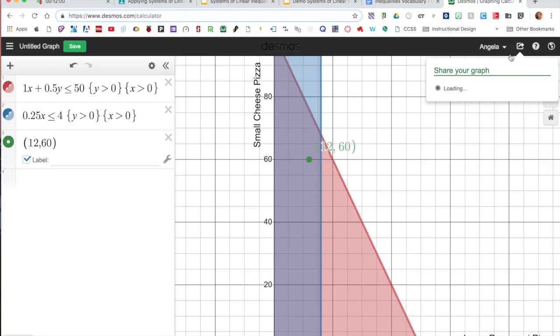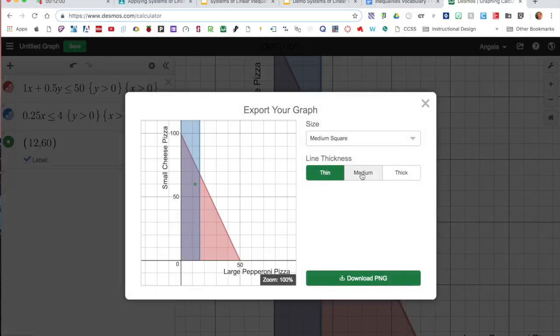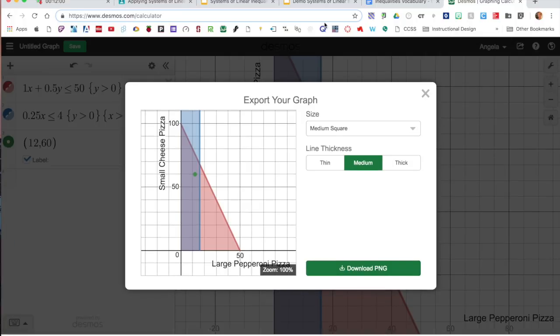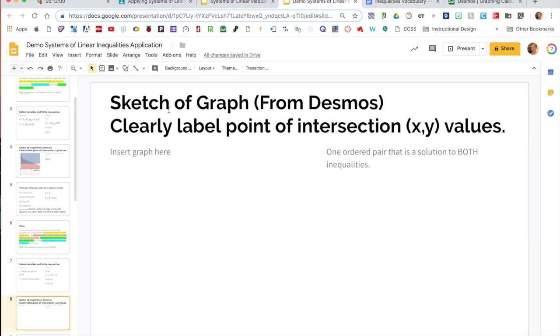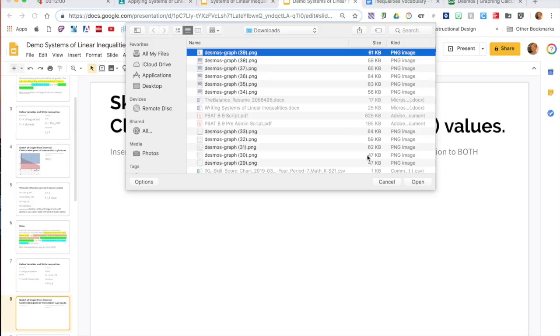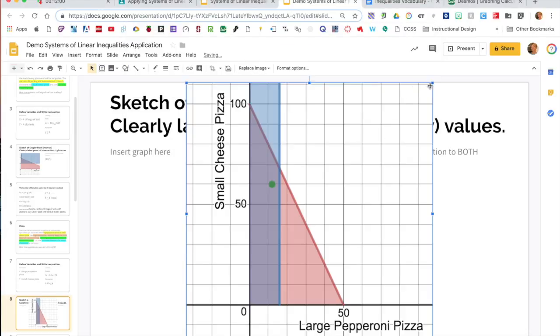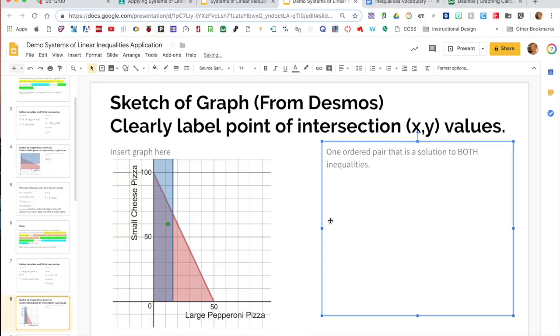I'm going to download that and load that into my slide presentation. So I went to the share up here, click export image, change my line thickness to medium, and download PNG. I'm going to drop that into my presentation, go to the image icon, click upload from computer, select my Desmos graph and open it, and now my graph is ready to insert.